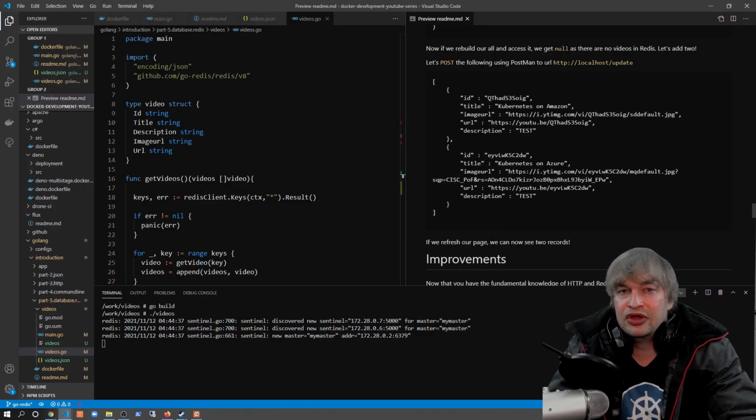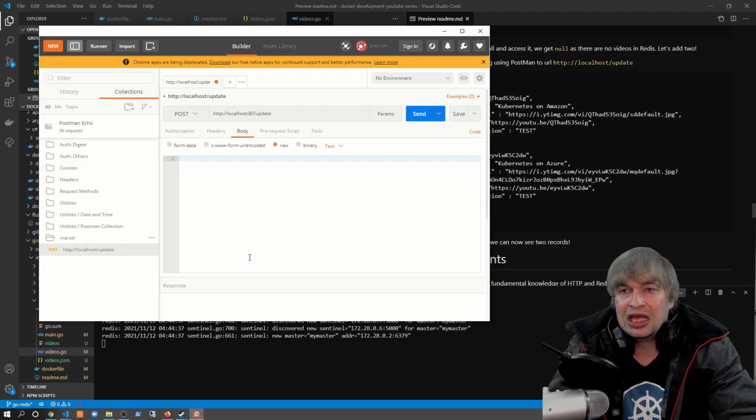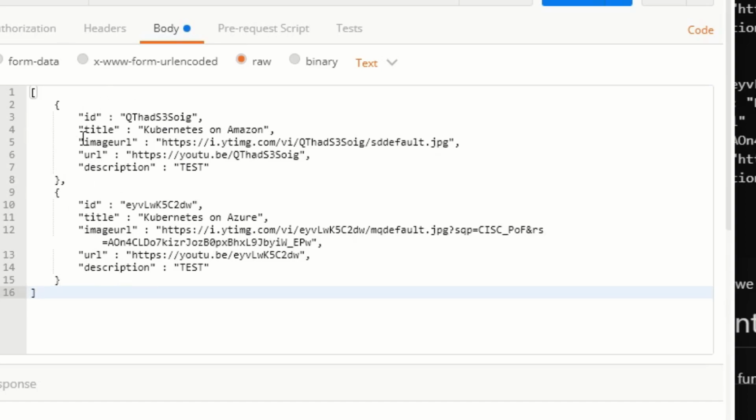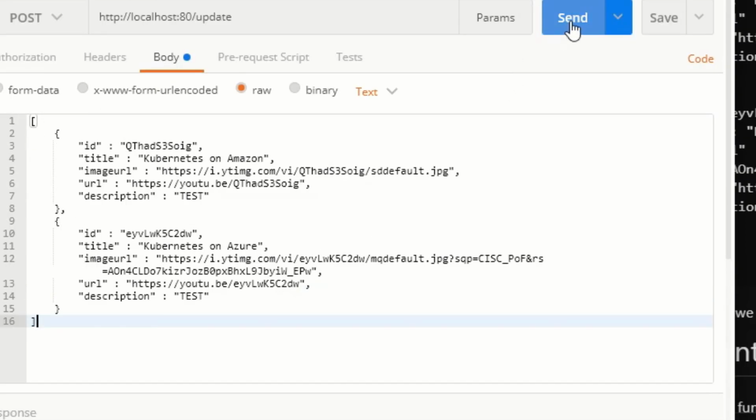And what I'm going to do is follow my readme instruction. I'm going to grab the array of videos. You can see here I have a JSON array with 2 videos that I want to add. And if I come to Postman and click on the body, I can pass in the array here. So here I paste in my JSON data and I click send.